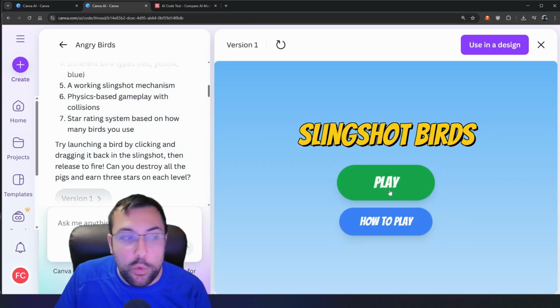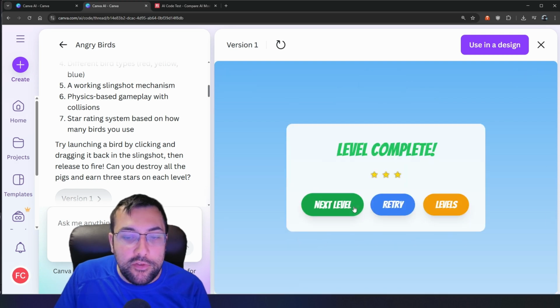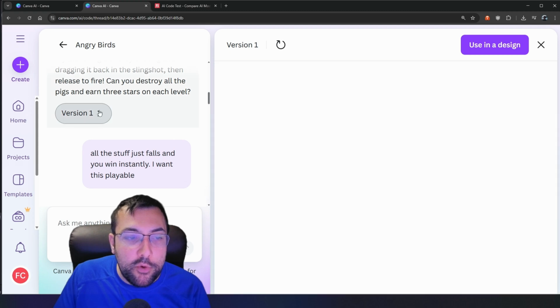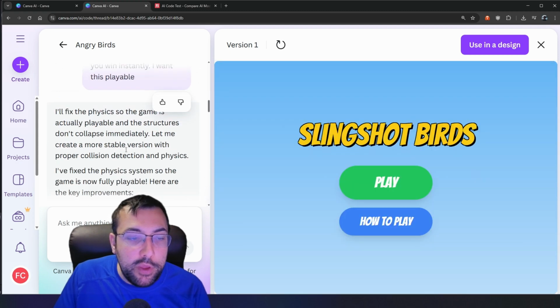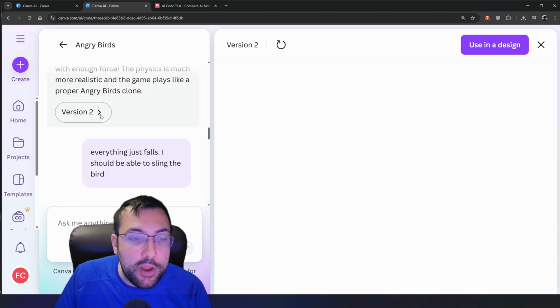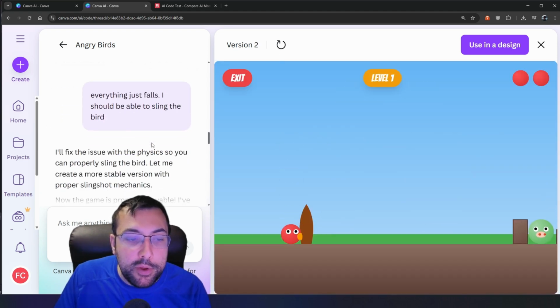Here is version one. If we hit play and we select the level, it just says level complete instantly because everything is falling. So not a great first try. If we keep scrolling down, I said, hey, the stuff just falls. I want to fix the physics. We go down to version two and same problem. And I said, hey, everything just falls. So the game doesn't end now, but it just falls.